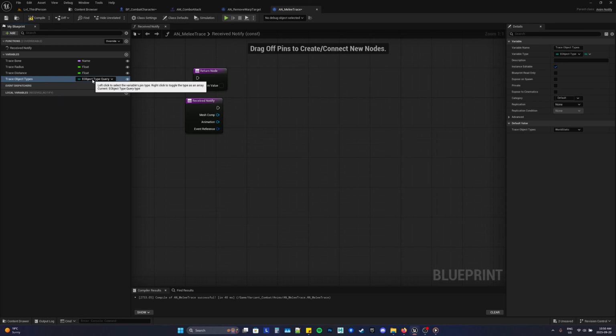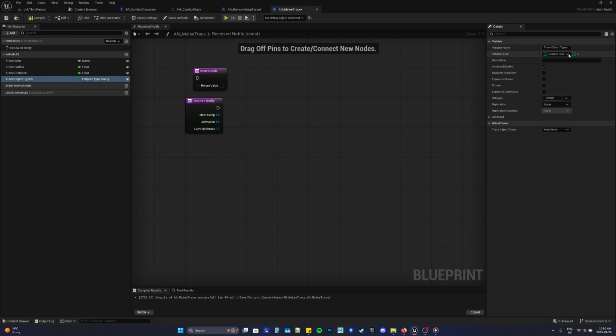And this is actually going to be an array. So a couple ways you can change this into an array. I like to just right click on this variable. It'll change it between a single and an array. The other thing you can do is come over to the variable type over here and just select the drop down and change it to an array. Because we want to define multiple object types that we can search for. If it's just one, awesome. If it's multiple, then we want that option.